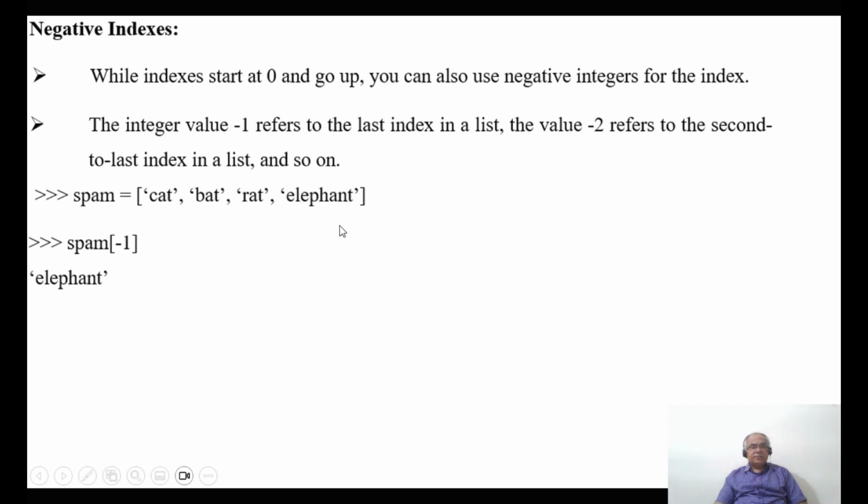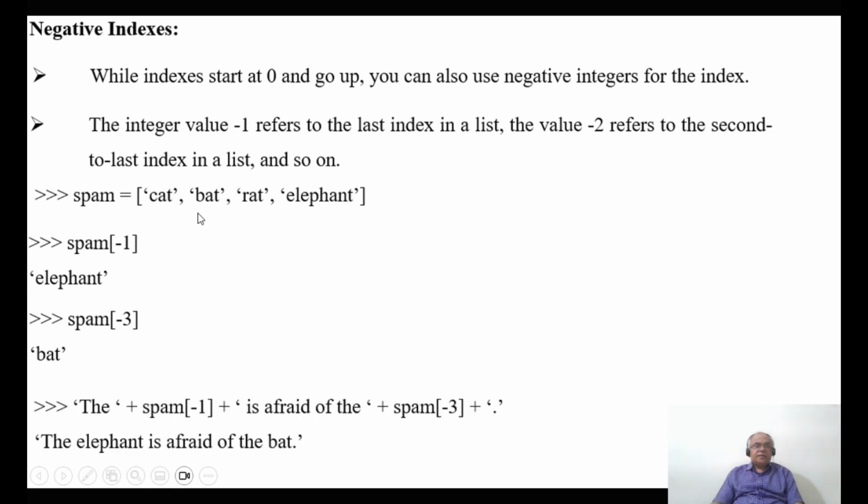If you are going from right to left, then it starts with a negative indexing. That is -1 elephant, -2 rat, -3 bat, and -4 cat. So in this case, what happens if I say spam[-1]? Since you are going from right to left because of the negative sign, whatever is there at the index -1, which is the item elephant, so the output will be elephant. Similarly, spam[-3] will give you bat.